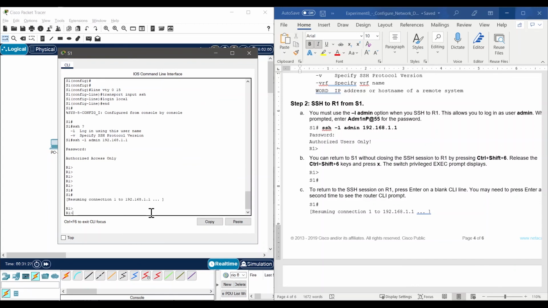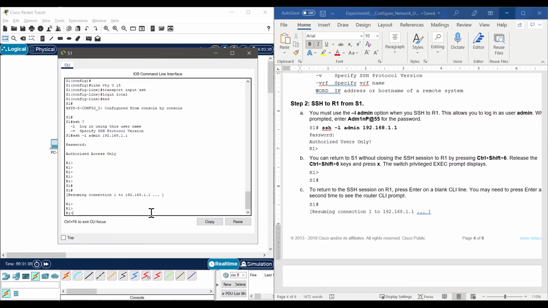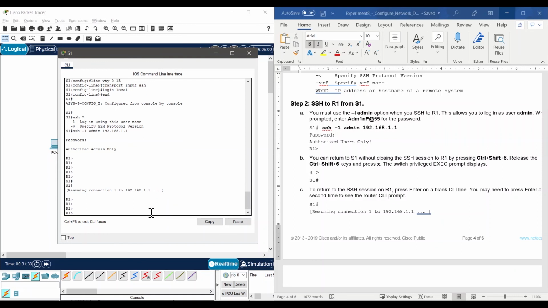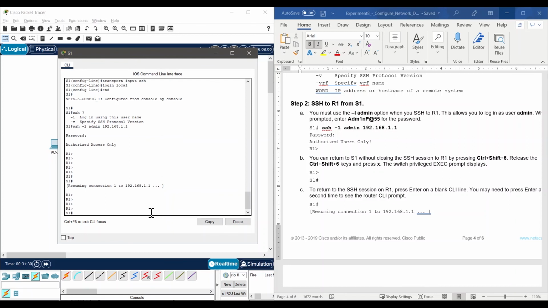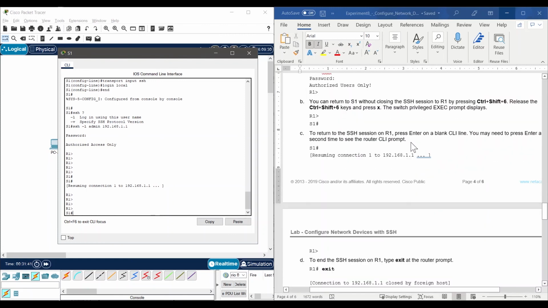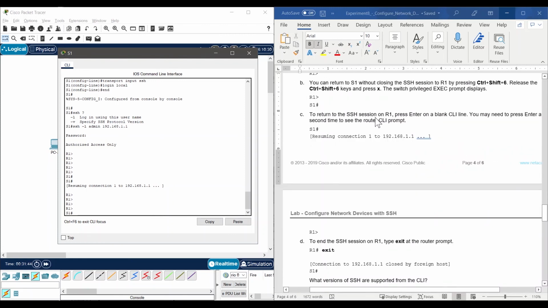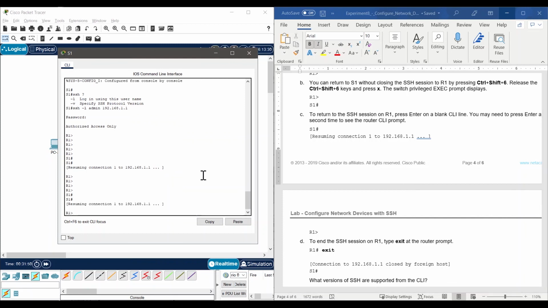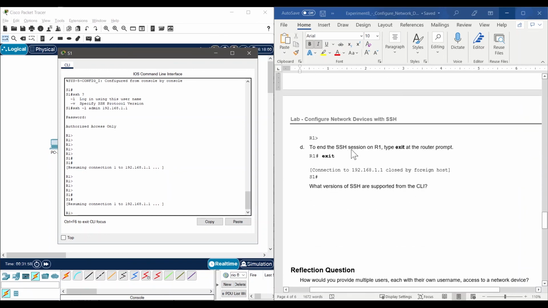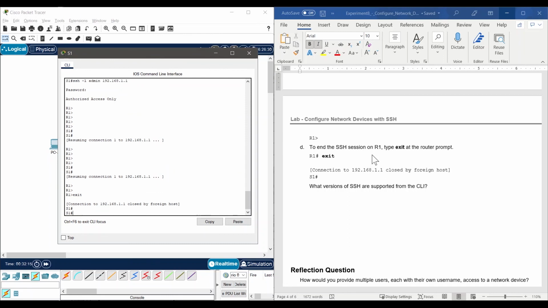So, bumalik tayo sa S1. Ayan. So, ulit, Ctrl-Shift-6, tapos X. Ayan. Bumalik tayo sa S1. Next, to return to the SSH on the R1, press Enter on the blank line. So, ayan. Enter lang daw. Ayun. Nagawa na natin kanina. Ayan. Bumalik tayo sa ating R1 or router 1. So, ayan. Next ay, to end the SSH session on R1, type exit at the router prompt. So, R1, exit tayo. Ayan.